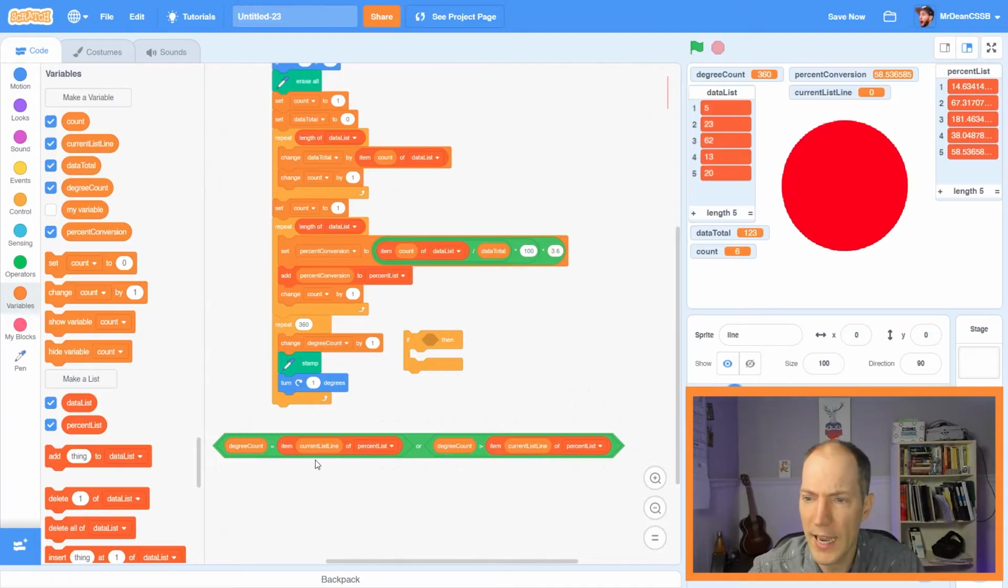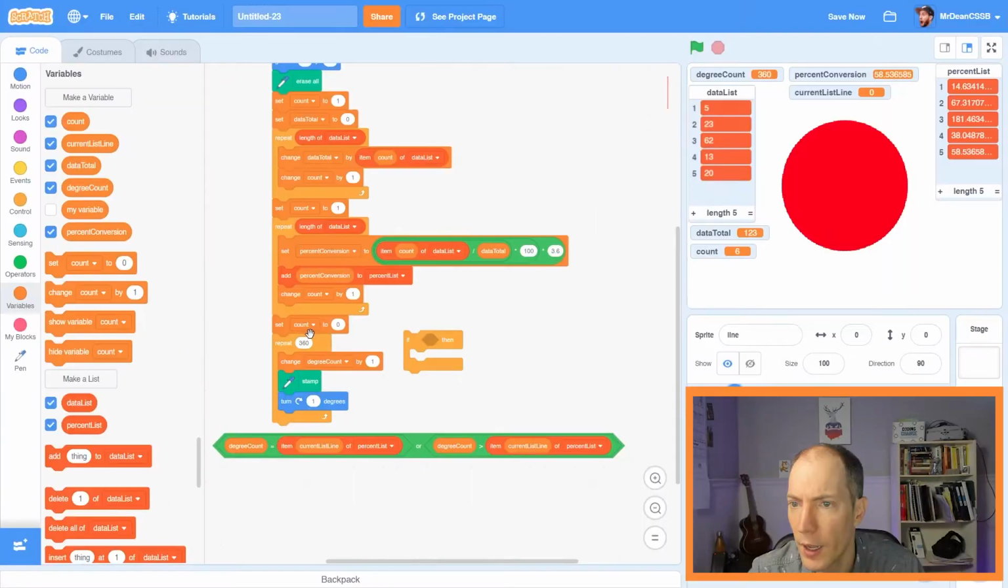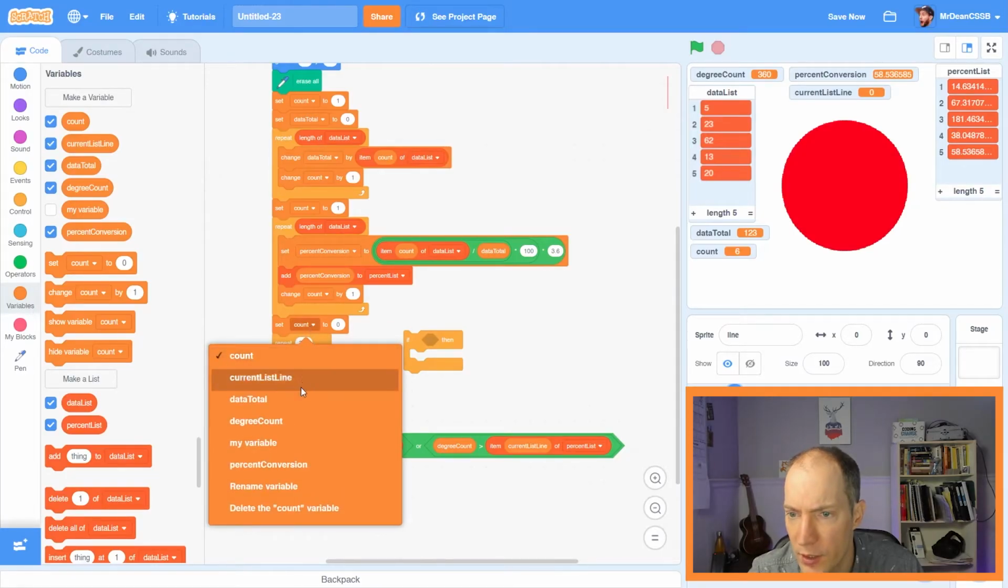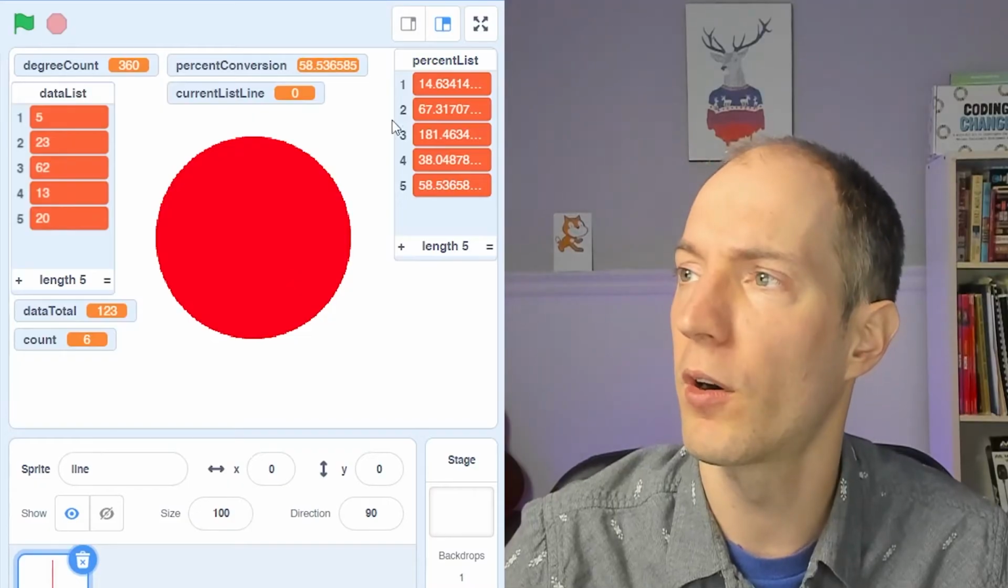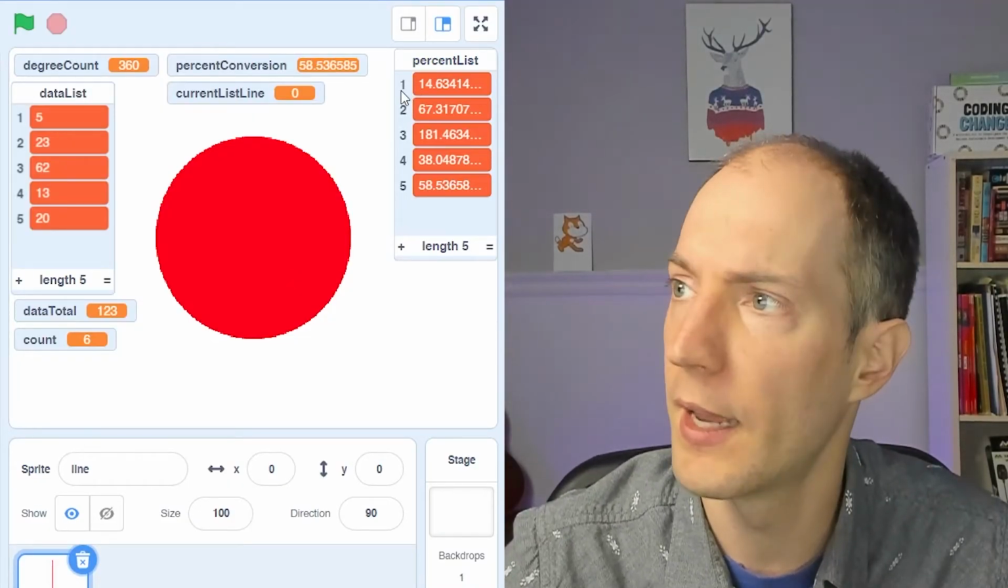But we haven't set current line list yet, so we have to do that right before we start this loop. So drag out a set and put it in between at the beginning of our draw loop here and change this set current line list to 1. And that's because our lists always start with a 1, entry 1.